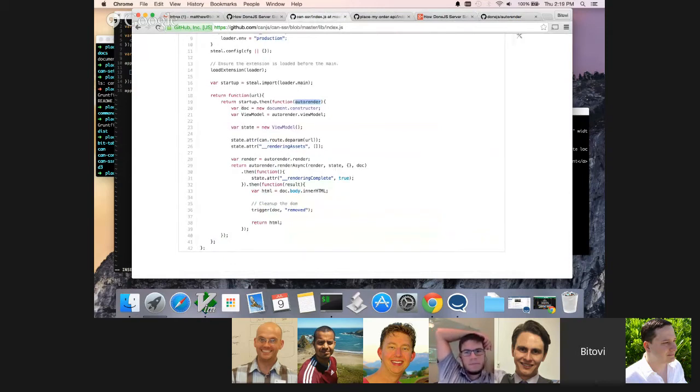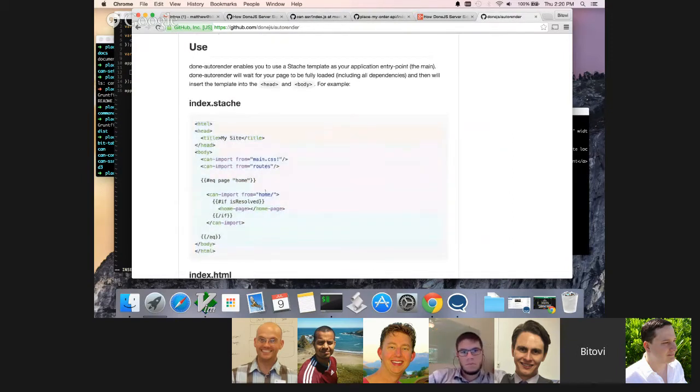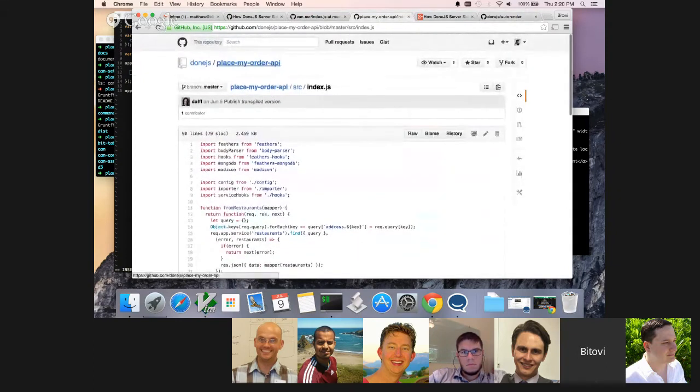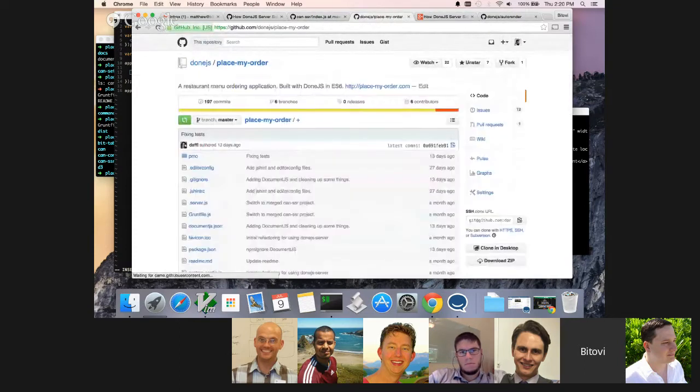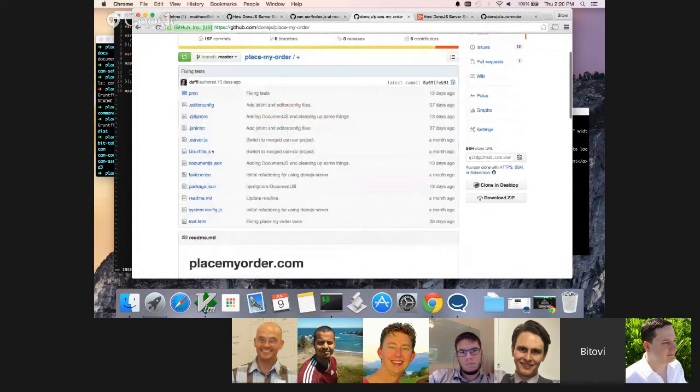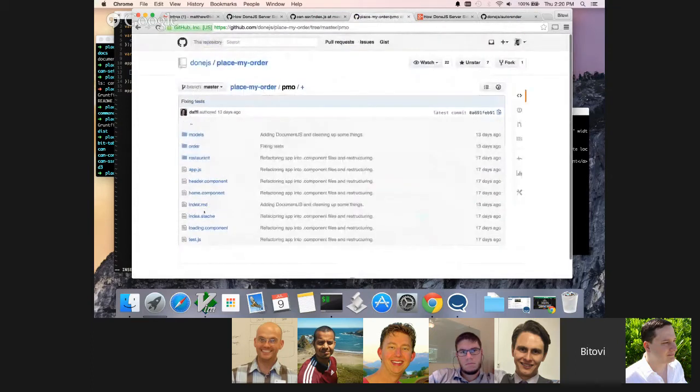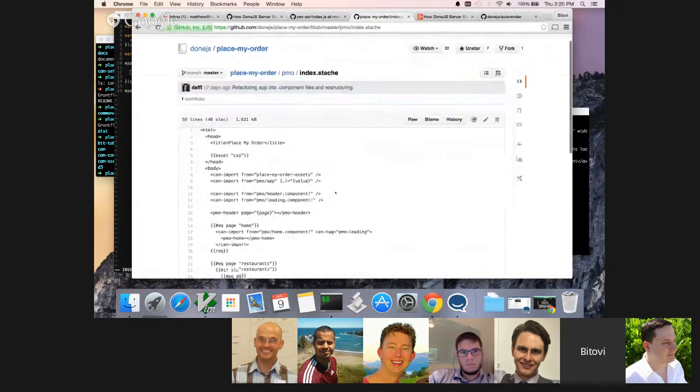Okay. So then it creates a new document, because for each request we need to have our own document to put stuff inside of. It creates a new state object, which is your view model. So with done-autorender, you're going to provide... Actually, it didn't show it. You don't have to do it with done-autorender, but like place-my-order, it specifies an app state object, which is here.